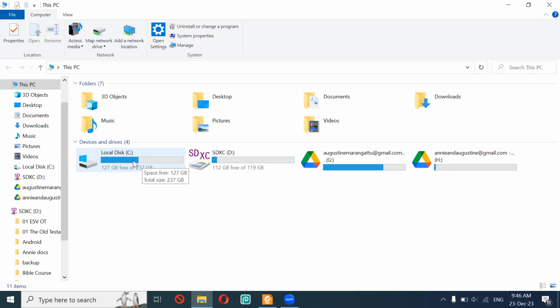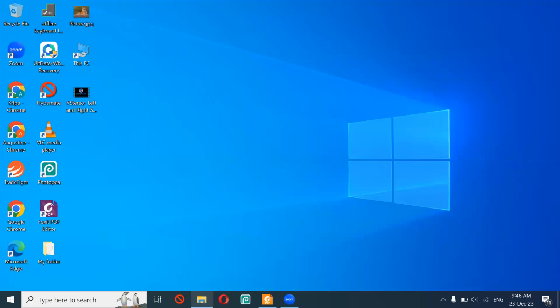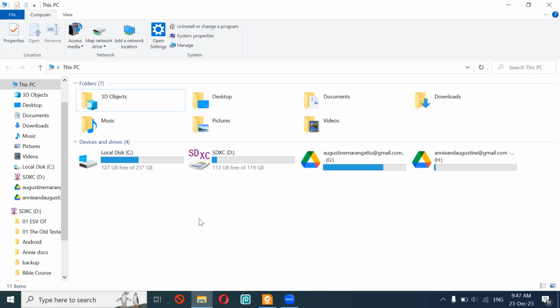For example, you can see our desktop over here. You can see the Recycle Bin, Zoom, Trade Tiger, these icons. You can see this folder that we created, my folder. You can see this picture. But actually, it's only showing this here. Where is the original of the desktop? Where is the desktop really?